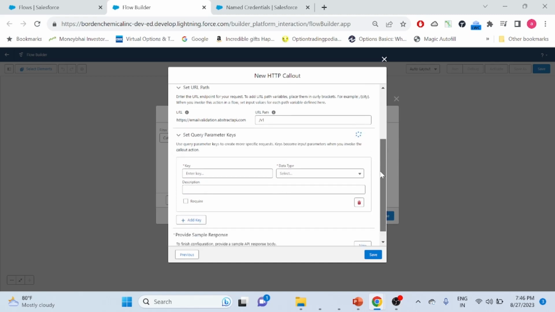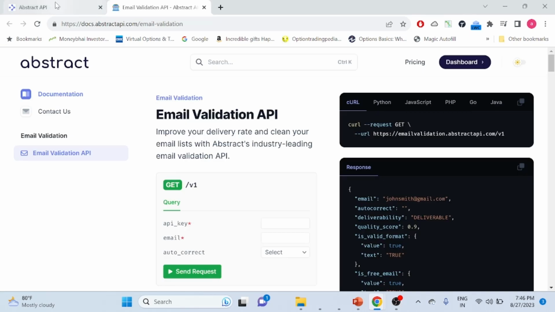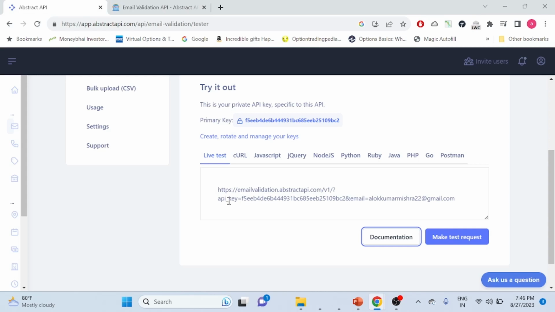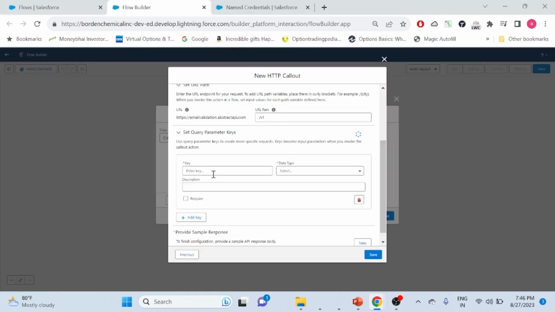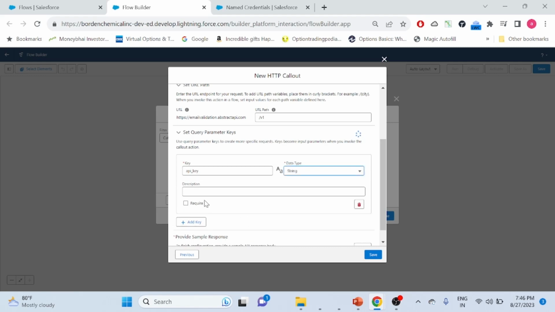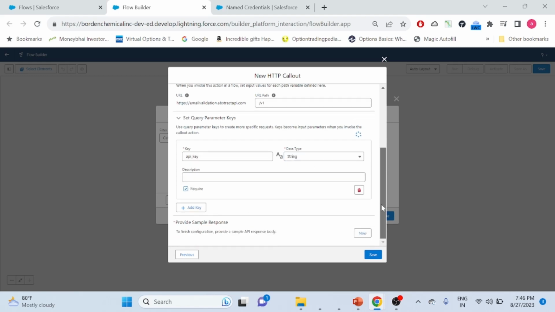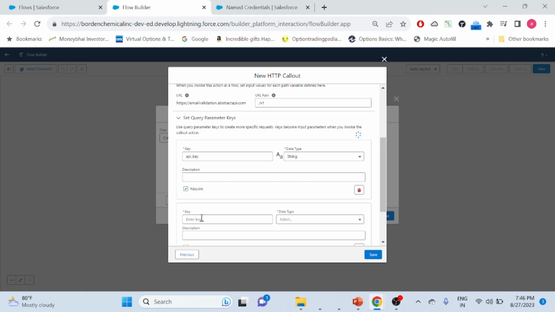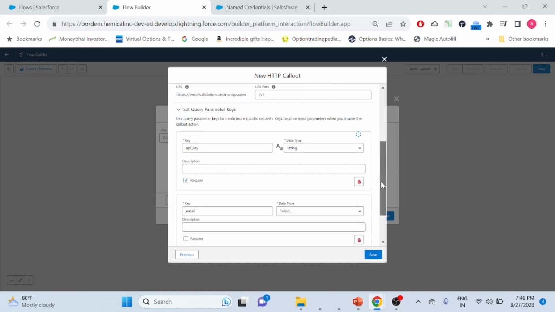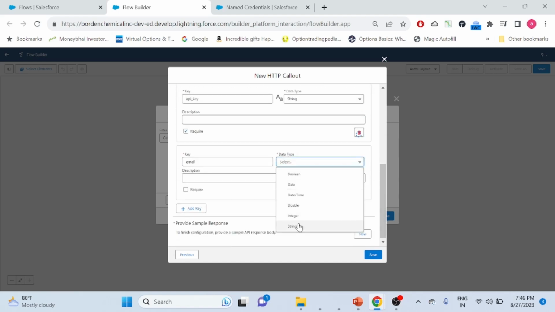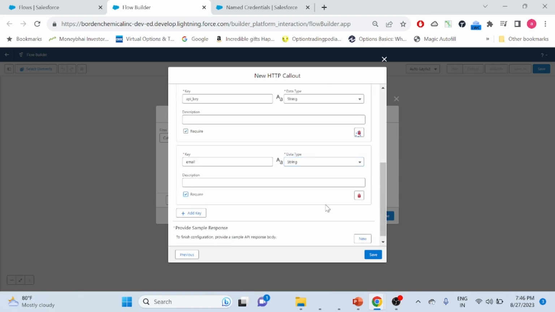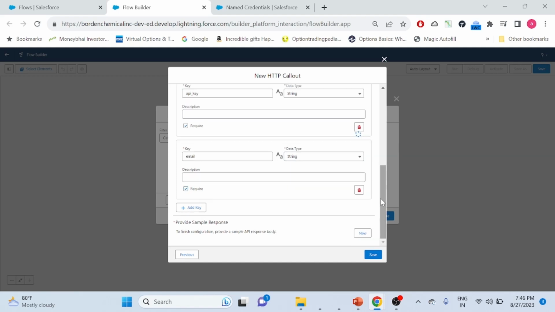Okay, so in our case, if you can see, our parameters are API key and email. So the same name we will keep, api underscore key. What data type it is, so we will select that data type as string. It is a string for us and it is required. Okay, similarly, we need one more parameter, that is email. Again, data type, I will select it as string and I'll make it required. Okay, till here, I think it is clear.